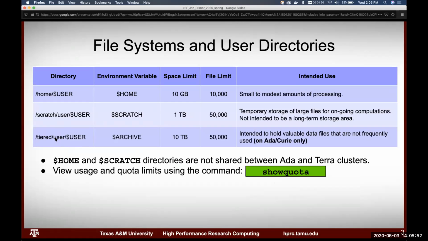So any data that you're working with currently should be placed inside your scratch directory. If you want to think of them as separate hard drives, that's kind of how they are. They're separate file systems altogether. The compute nodes can see everything in home, they can see everything in scratch, but they can't see tiered. So if you put the data in tiered and then give the path to it in the job script, and we're going to talk about job scripts in a second, LSF will return an error saying, "Hey, I don't know what you're talking about. I don't see that.